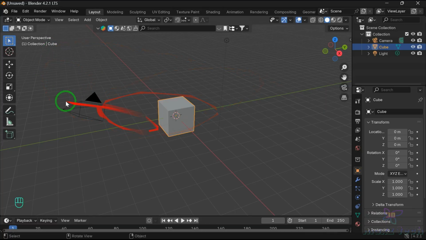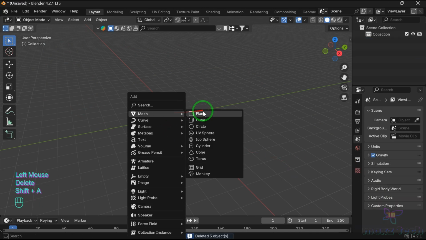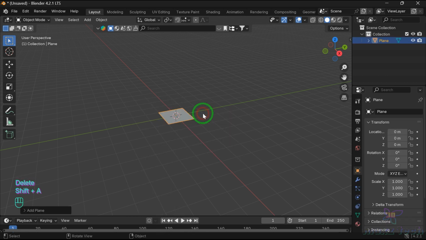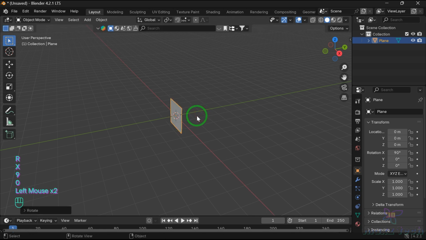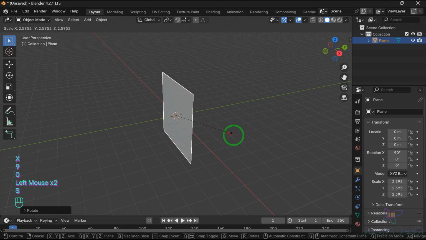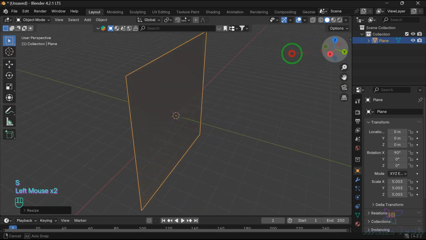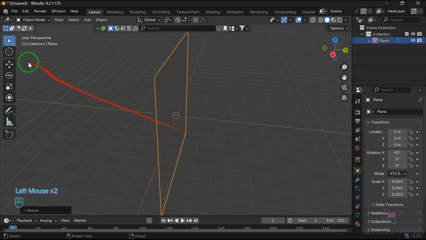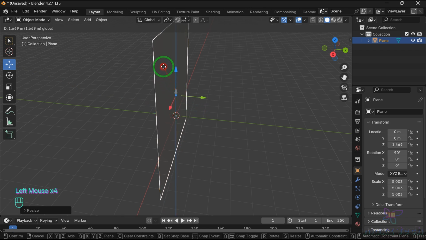First, delete this. Now press Shift+A and add a plane. Now press Alt+X 90, rotate the plane 90 degrees. Now press S to scale it. I use the direction tool to just move it up.